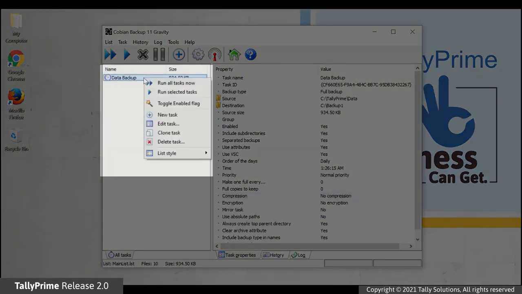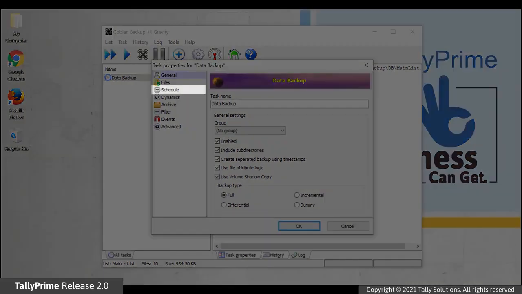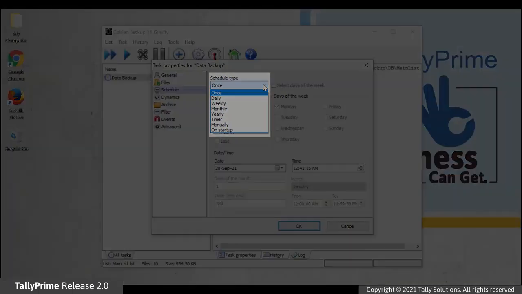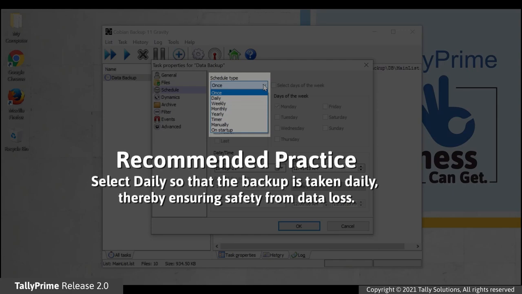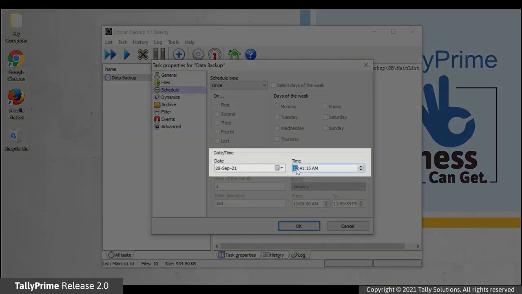Now, right-click on the task Data Backup and then click Edit Task. You will see an option called Schedule. Click Schedule. Under Schedule type, click Daily, Weekly, Monthly as per your preference. It is recommended that you take data backup daily to ensure the safety of your company's data against any sort of data loss. For this instance, let us select Once. Select Date and Time.